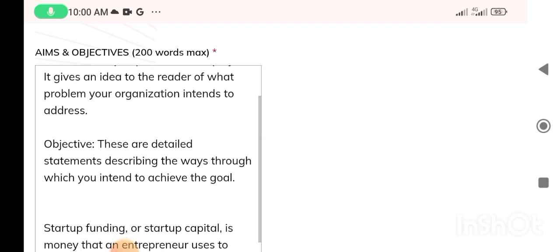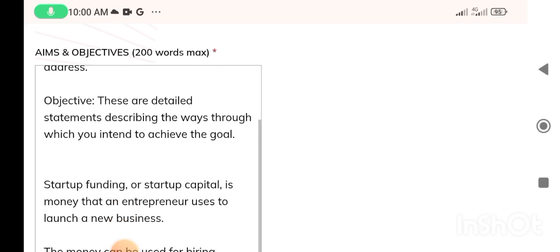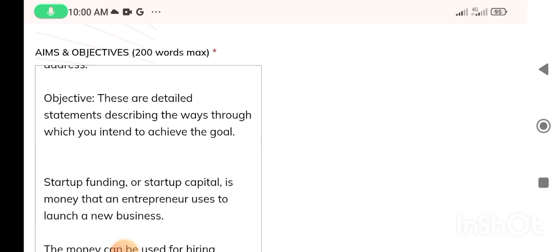Then what's your objective? Now these are detailed statements describing the ways through which you intend to achieve the goal. So do you get it? Your aim is to give people light at cheaper rates or at affordable rates if you are into solar business. Now your objective is detailed statements. Okay, I intend to do that by doing this, by doing this, by doing that. So that's your objective. So those are the things you need to know.